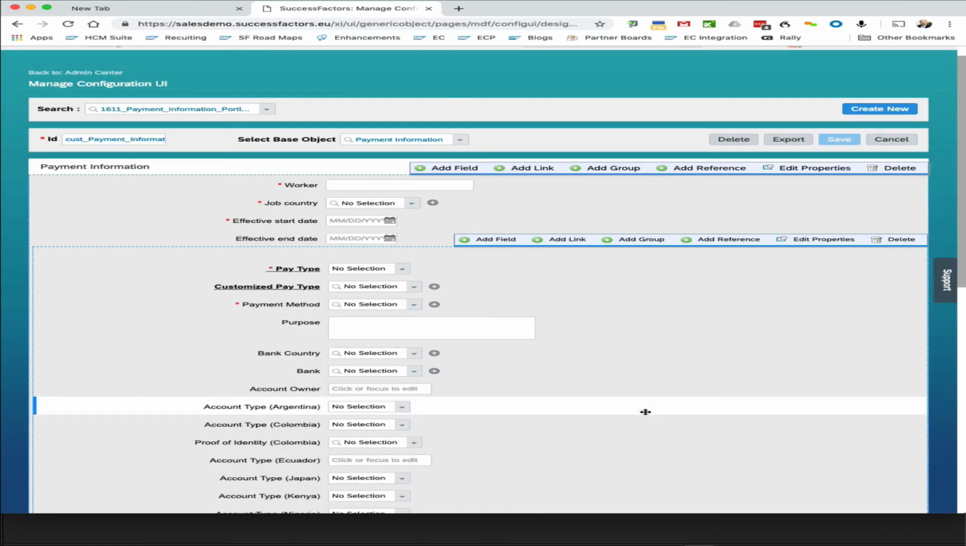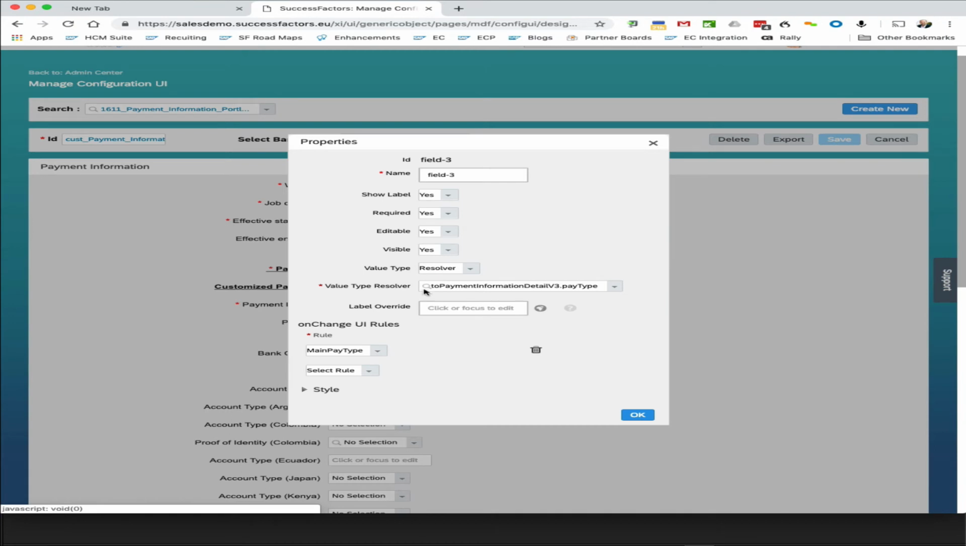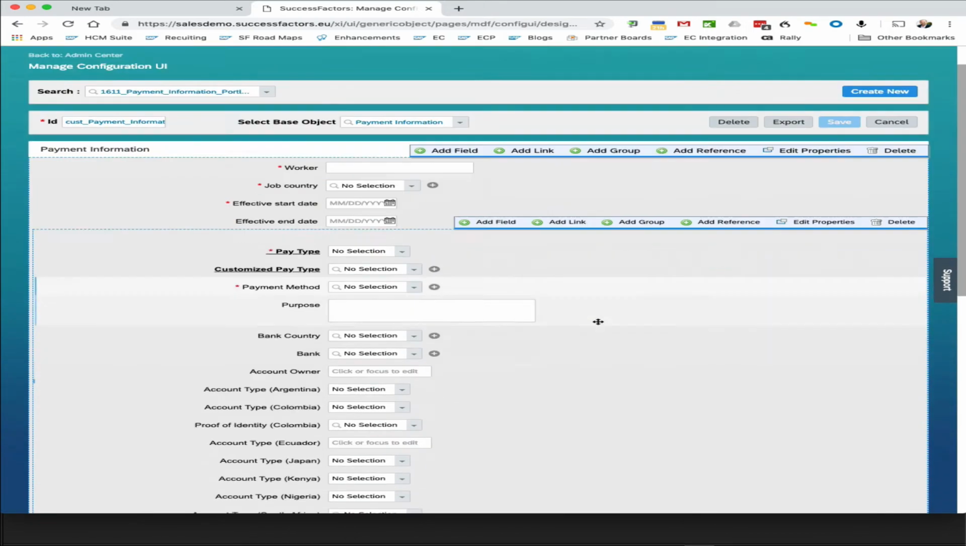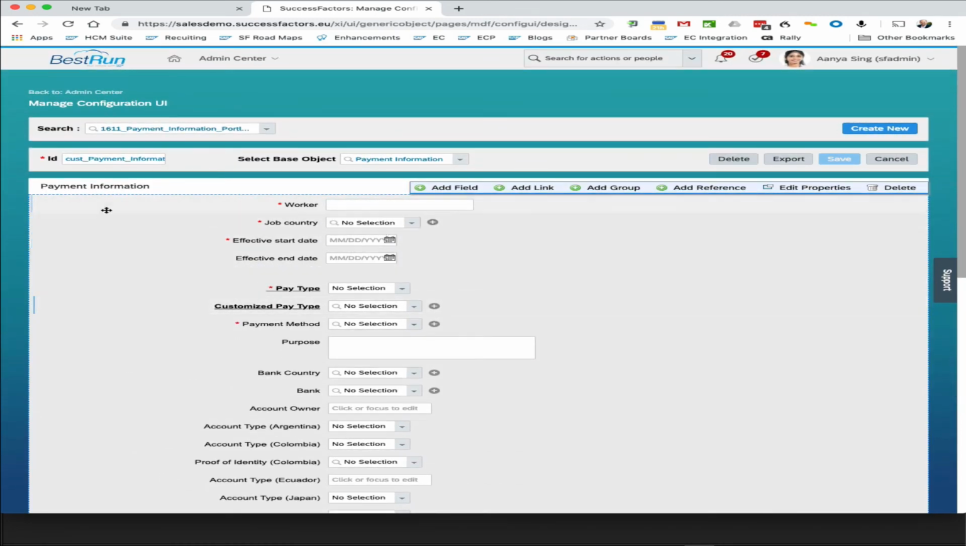So you can have the general form rules, and then you can also have ones that are tied to specific fields. For example, I'll show that real quick. You can see here on change UI rules, when I change the pay type, then the main pay type change UI gets triggered. What this one does is, if it's the main payment type, then amount and percentage fields get hidden. But if it's not the main pay type, then we're going to display the amount and percentage field. So it makes it easier for the user when we do that. Okay, so that is the config UI.